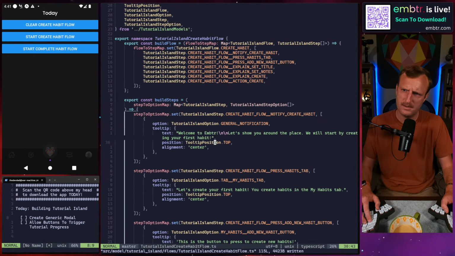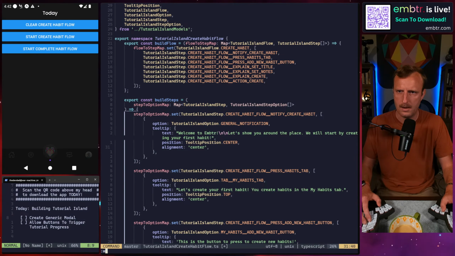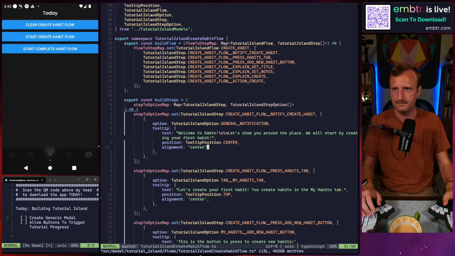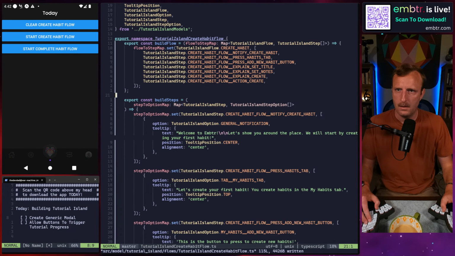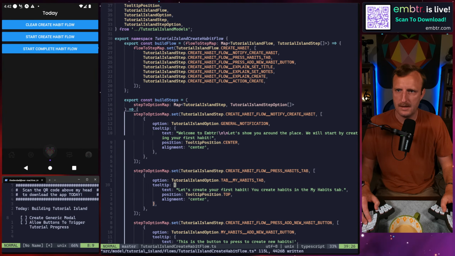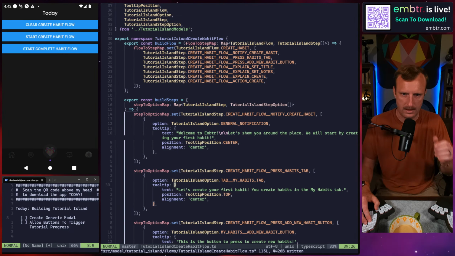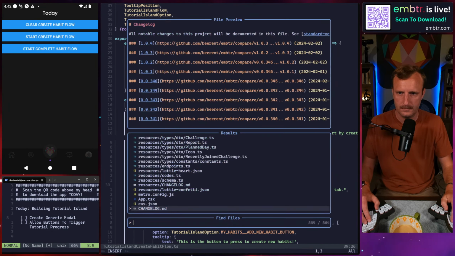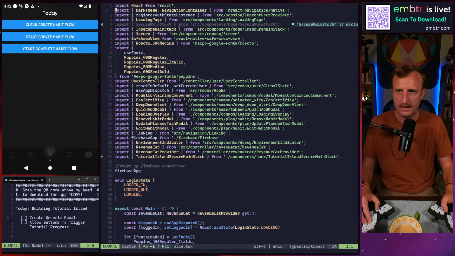So the position of this, center, alignment center. Okay, so there you go. There's our first step, but it doesn't anchor to anything. So what I need to do, I think, is maybe I can have it anchor to something over here.